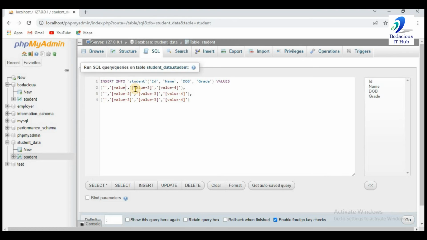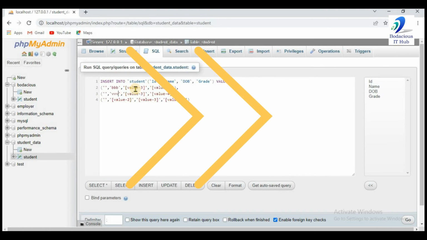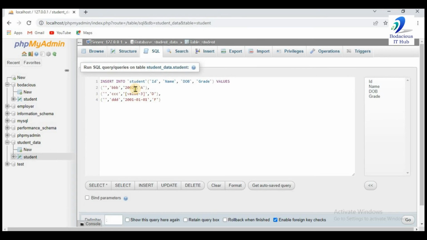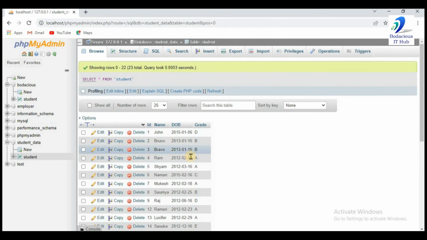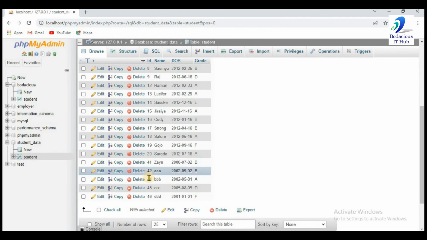Now name, now pressing Control Enter, so you can see that 3 rows inserted. Now checking whether it has been inserted properly or not. After 42 you can see it's 44, 45, 46. It has been auto incremented and multiple records have been inserted simultaneously.